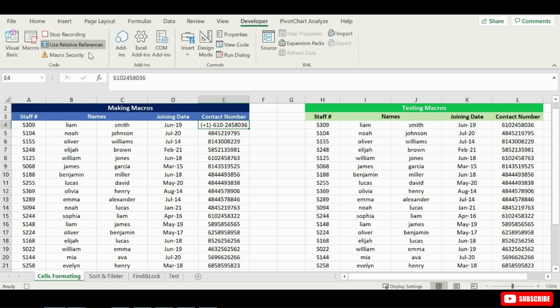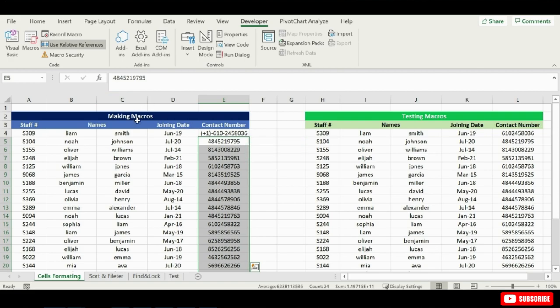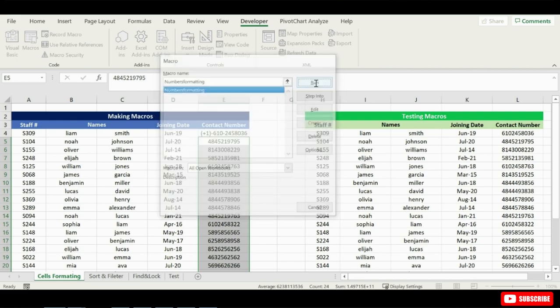OK. So, I'm going to go to my Developer tab and stop recording. And now I should be able to select all the cells in this column and format them just like that. So, I'm selecting all the cells in this column using Control and Shift and down to select everything in this column. And there we go. All my numbers are formatted like that.